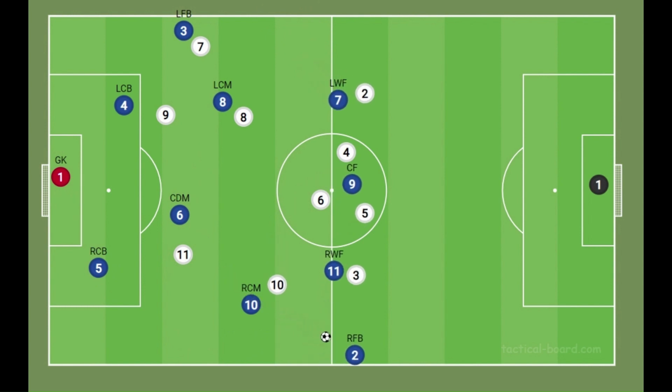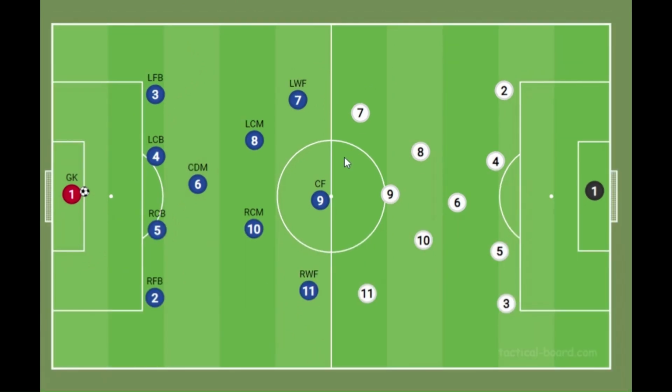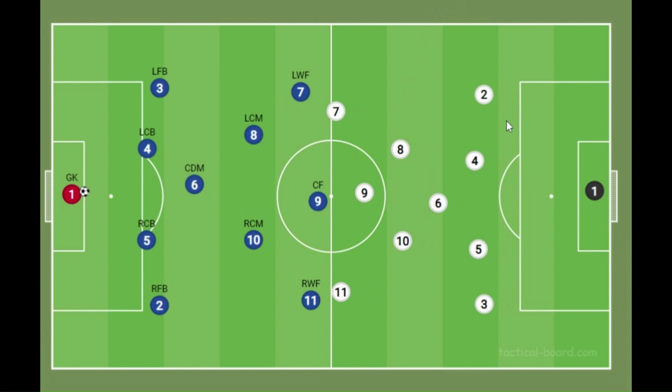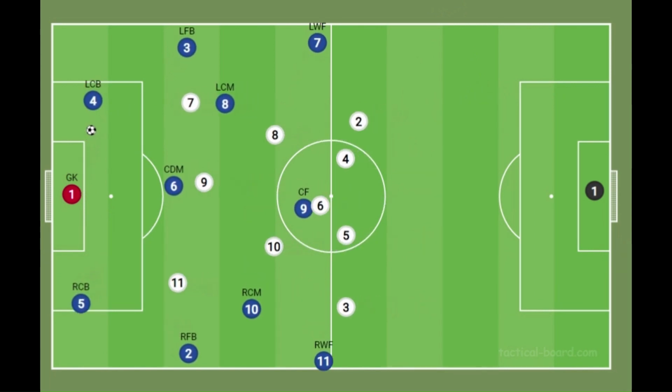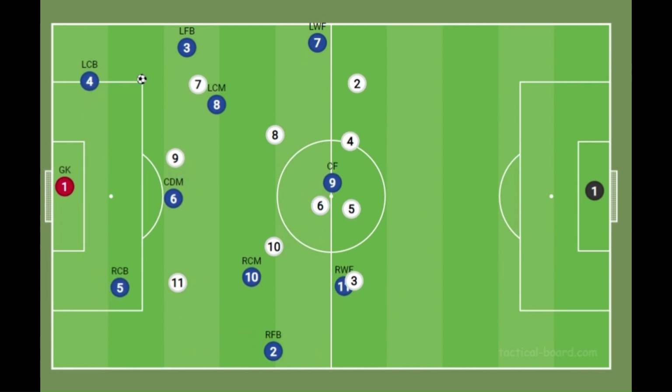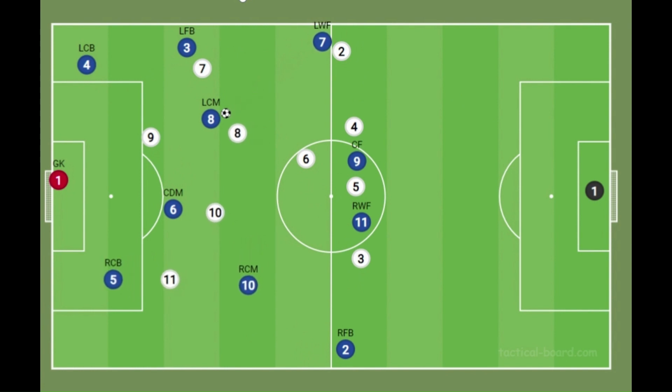If a team presses us with a front 3 and looks to close down the passing lanes into the full backs, then we exploit the passing lane into the wide forwards before using wall passing into the center mids looking to switch play to the other side of the pitch. If the opponent then chose to close down central passing lanes, then we exploit the passing lanes into the full backs before switching play through the center mids and center backs.